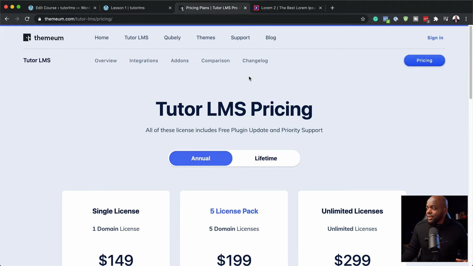It is really affordable. So if you really want to do it on one website, you can go ahead and do that. And for five domains for $199, this is for those of you that want to do freelance work and design websites for clients who need the options of creating online course websites. So let's take a look here at the comparison now that we've gone through the pricing.